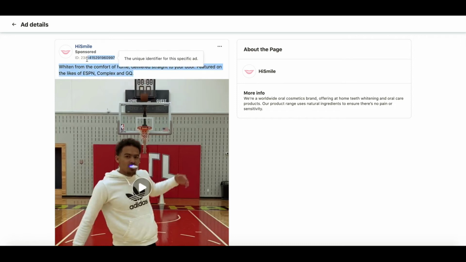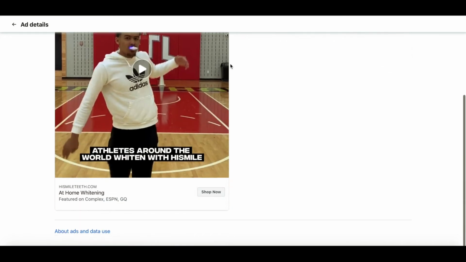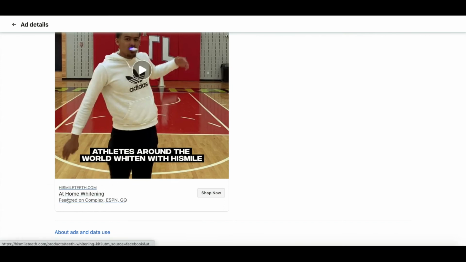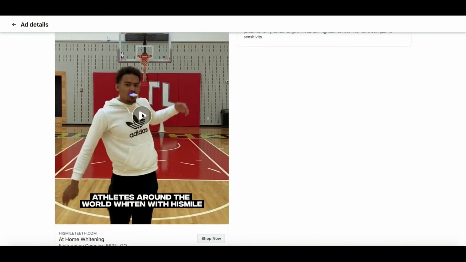So now if you copy this ad, you know the exact points to put in as well. Lightened from the comfort of your home, because during that time, obviously, people are in quarantine, and people are still in quarantine, or people stay home a lot as well right now. So this is something that you could use. Delivered straight to your door, featured on, and then you can look at the exact thing. You can see the at-home whitening, you can see the headline, you can see the button, the shop now. And let's actually look at the video.